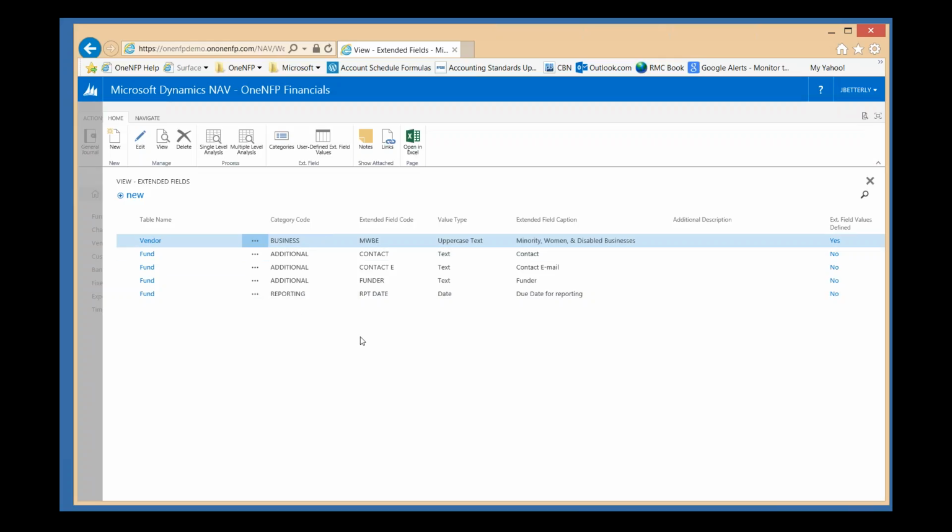Here we go. So this is showing all the extended fields I have across all of my categories. You can see the categories that I created. I don't have any extended field created for bank accounts. That's why we're not seeing it listed there. But you can see I have one for vendors to track minority, women, and disabled businesses. And for funds, I have contact information and I have a reporting date.